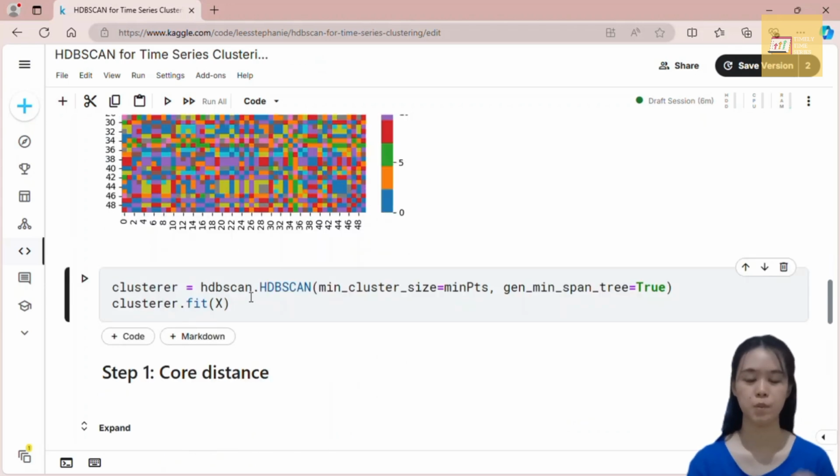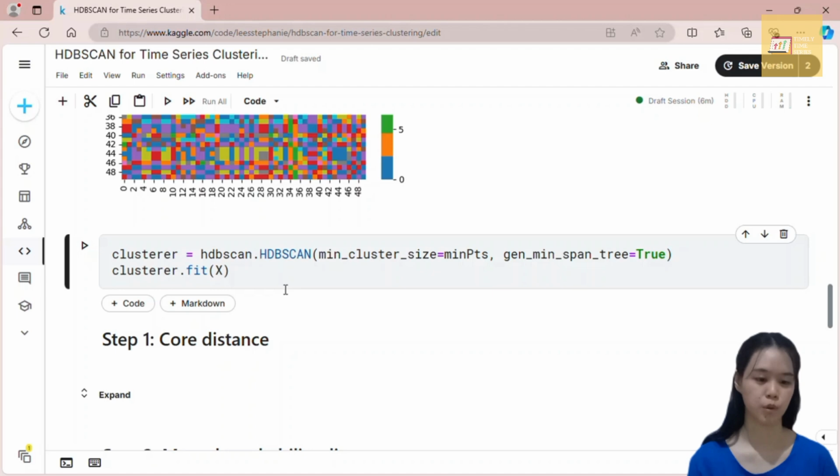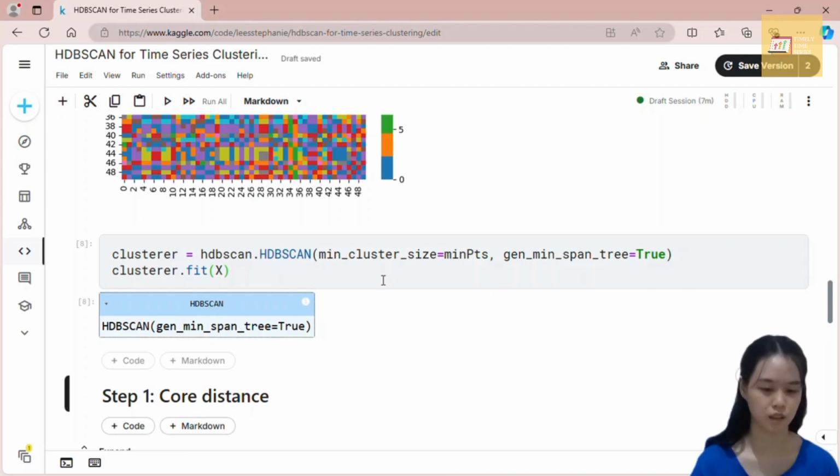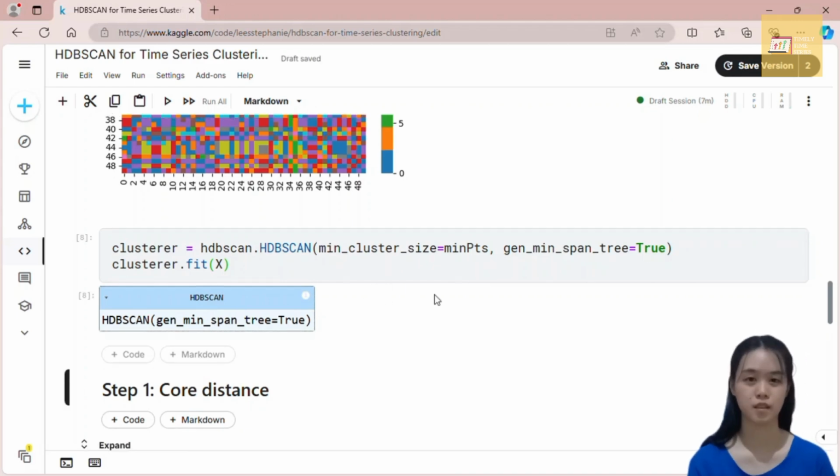Okay, now that we have the minimum points and the distance matrix, we are actually ready for HDBSCAN. And actually, if we want to run HDBSCAN in only a few lines of code, we can do this in this cell. So first we initialize the HDBSCAN class. I name it cluster and then fit it to our data. I'm going to run this just to get some results that I'm going to need later. And now let's study what's under the hood of the HDBSCAN algorithm.